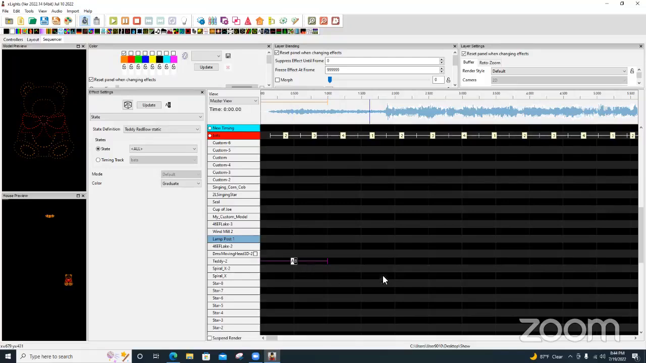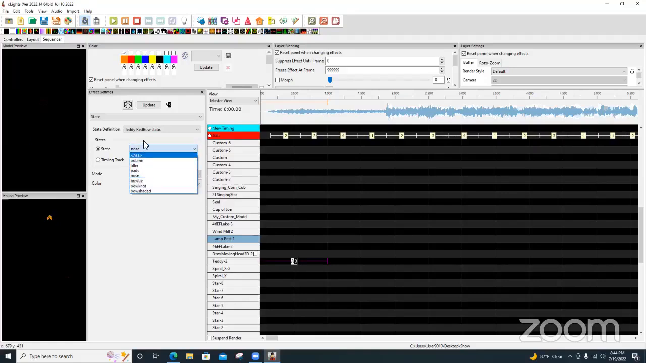Well, create it with states, drop a state on there, choose all, right? Because every face definition has each one. So if I select one in particular, it's going to be those particular parts. So you want to make sure you select all. Any questions on that before I move on to anything else?